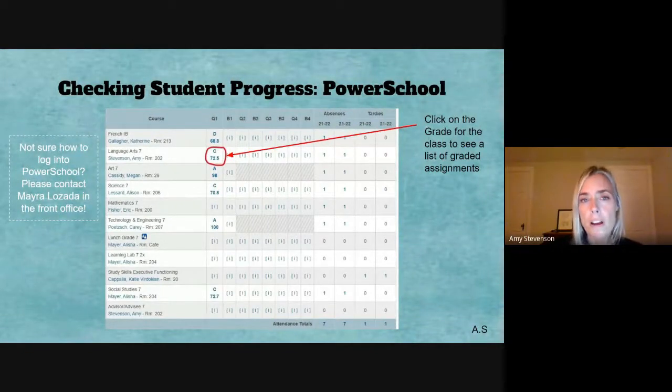If you are helping your student or just checking out PowerSchool on your own to see how things are going, this is what you would see if you opened up your child's PowerSchool account. It would be all of their classes and their schedule and the grades that they currently have. And a lot of what you see in front of you is clickable. All of those grades, you can click into that link and it'll show you the list of graded assignments that are happening in that quarter so far.